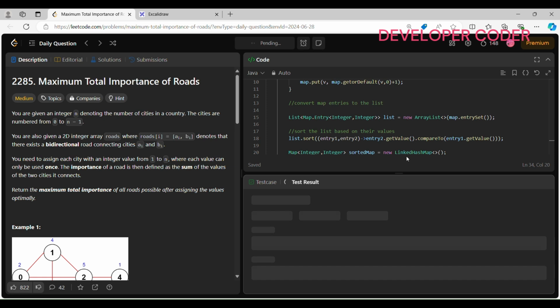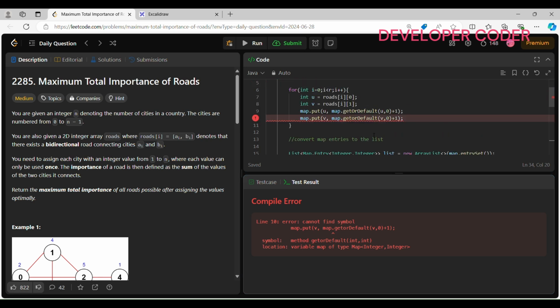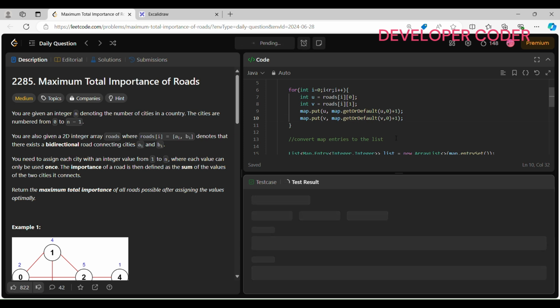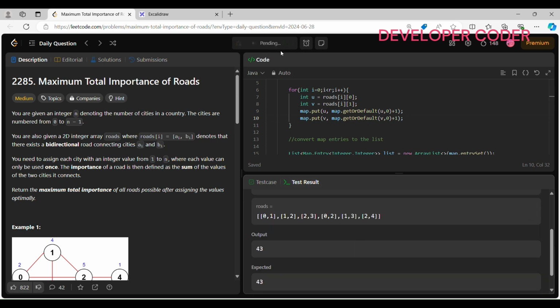So now let's run it and see if there are any code issues. Yes, there are some issues. Let's fix them. Okay, map.put, vmap.get, so here the O should be capital. Let's run this again. So all the test cases have been accepted, right? Now let's submit it.